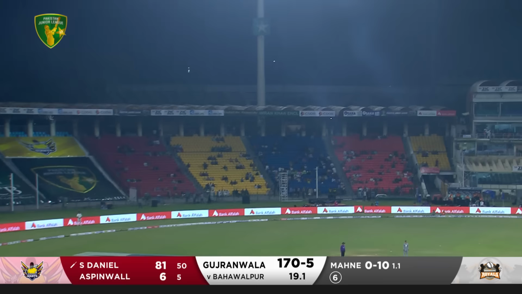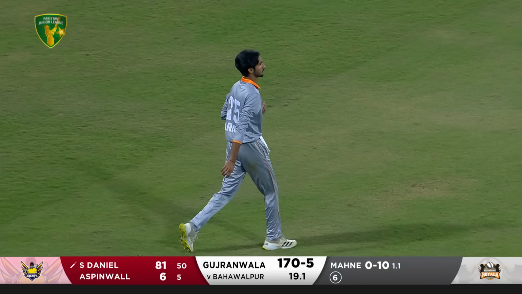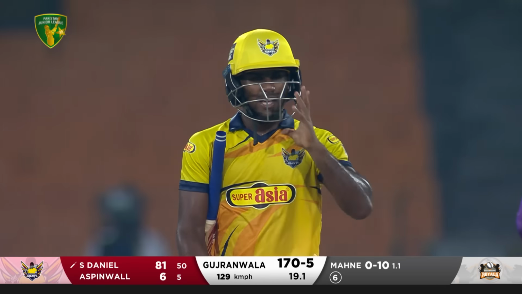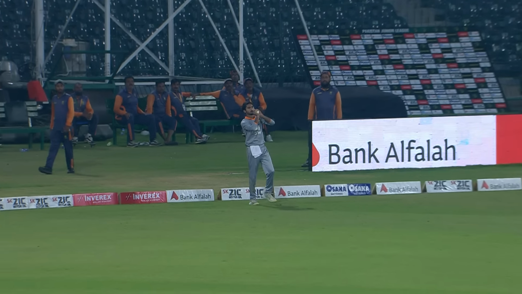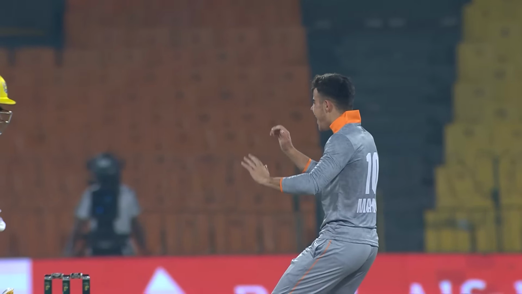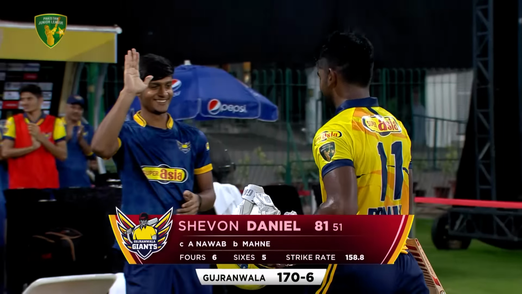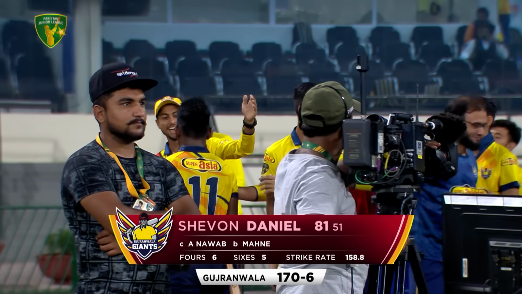Catch it is the call. Long on getting under it. And out. So the bowler who's been waiting for the longest time comes in and tells you how to get rid of Siobhan. What a knock this was. He sends the long on back, gets the man. The big wicket of Siobhan Daniel. And once the catch is taken, he goes to the batter and congratulates him. Both are happy. Siobhan Daniel walks back after a brilliant knock of 81. Gujranwala 170 for 6.